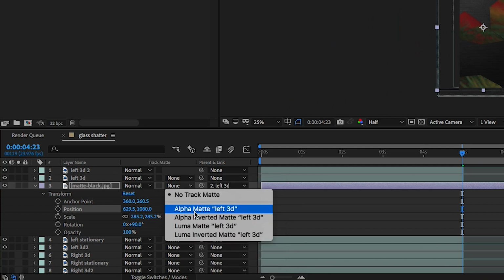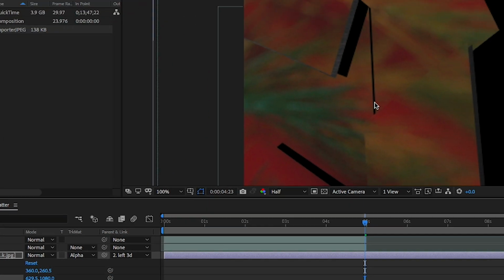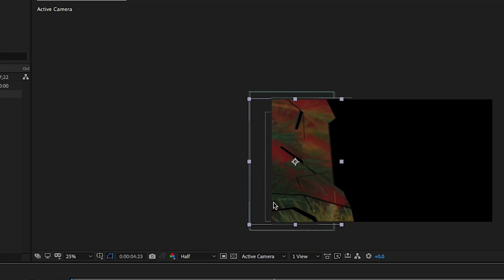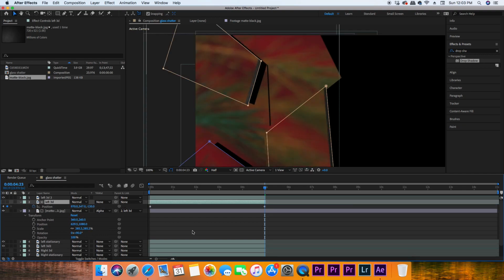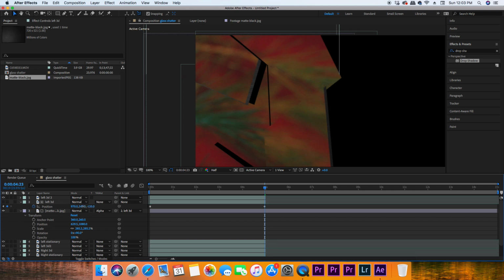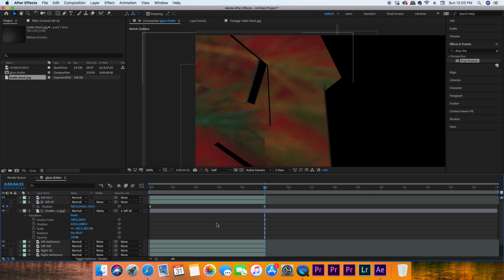Now we're going to alpha matte that texture to whatever that bottom layer is called. So for me, it's Left 3D. Now if we zoom in, you can see that the offset layer is now that texture. Feel free to reposition the bottom layer to look more 3D, if that offset is just slightly off and it doesn't look like it's actually belonging to that shard of glass.